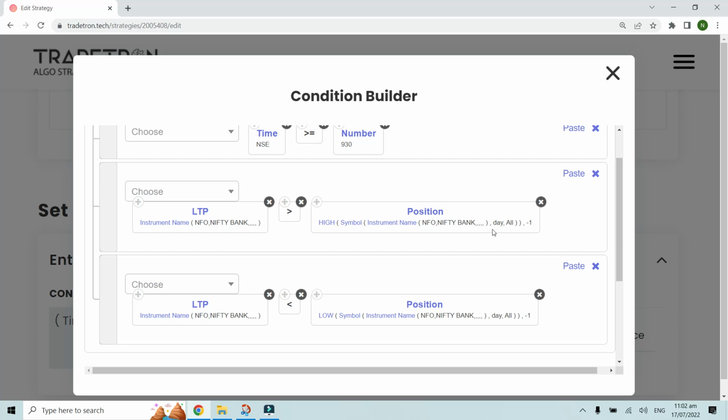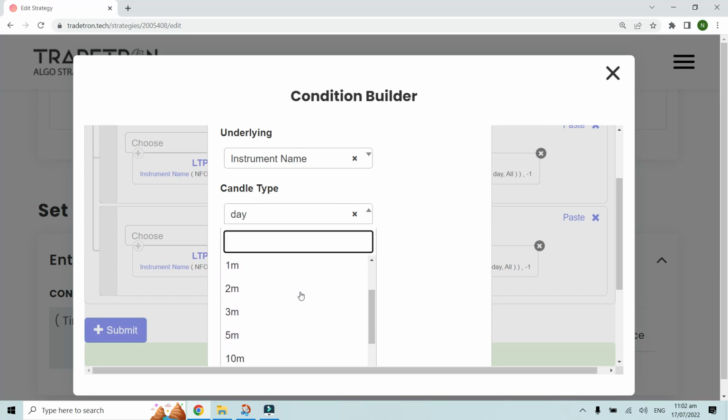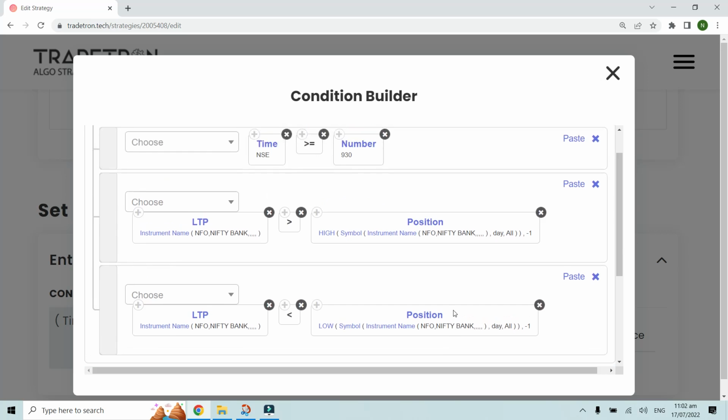Also you can change this to either 5-minute or maybe a weekly candle or monthly candle as per the time frame that is provided in this candle type. So you can select the time frame that is provided over here, and you can accordingly create your own conditions. All right, so that's how simple it is. I hope this was useful.